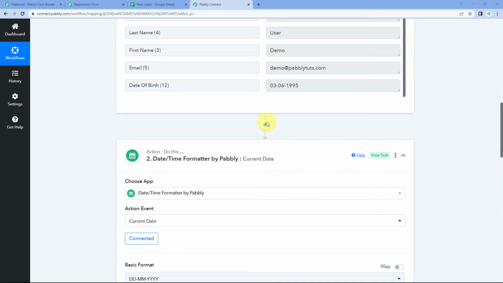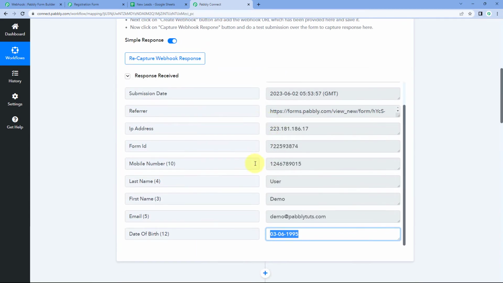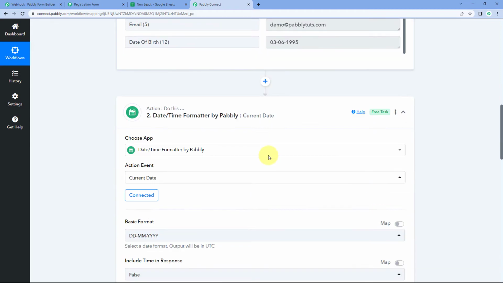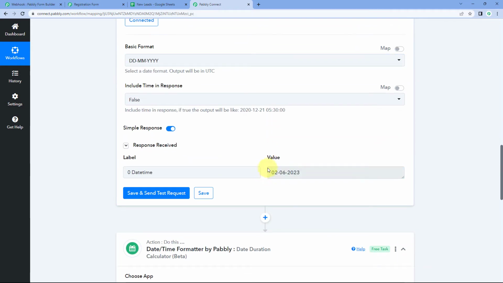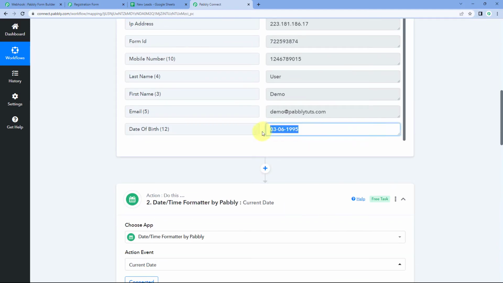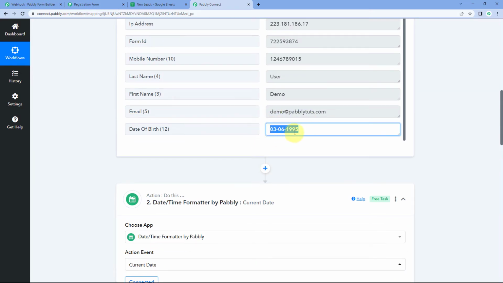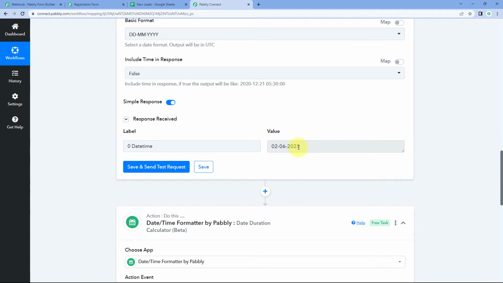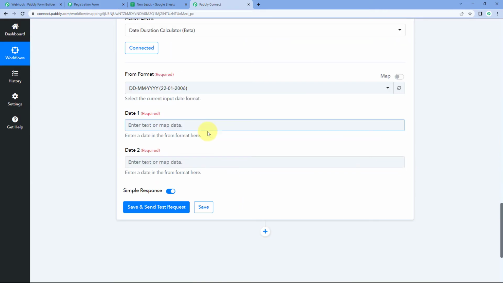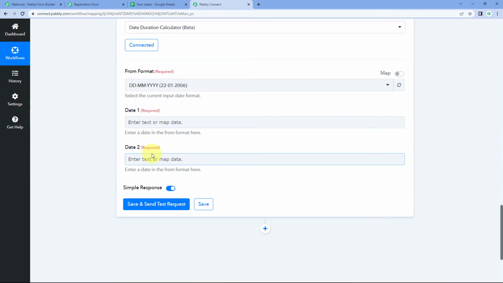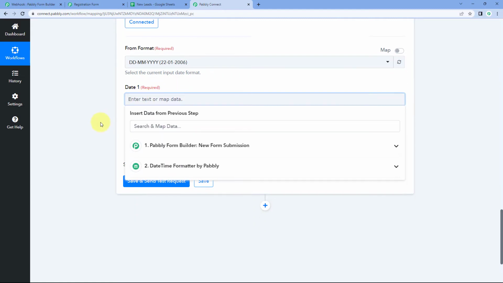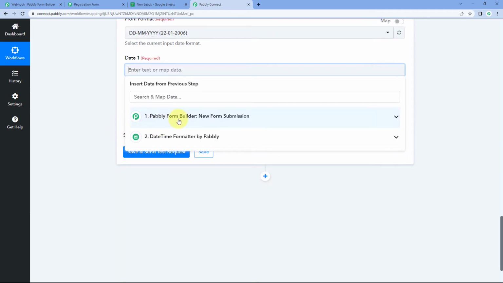So we want to get the duration between the date of birth which we have received from trigger response from form submission of the user and between the current date, the today's date on which this automation workflow is executing, it is running. So what we are going to do, we are going to actually map these two responses of the date which we have received, the date of birth which we have received from form submission and the current date which we have received from this datetime formatter step in these two date 1 and date 2 fields respectively. And guys, the process of mapping is very simple. Simply click on this field and here in this drop down, you can see all the responses which we have received from previous two steps.